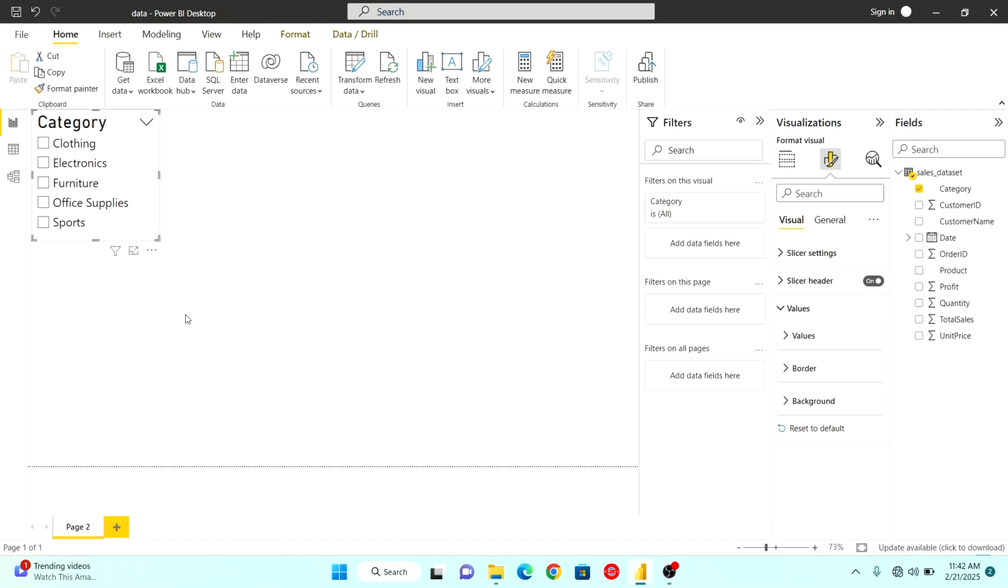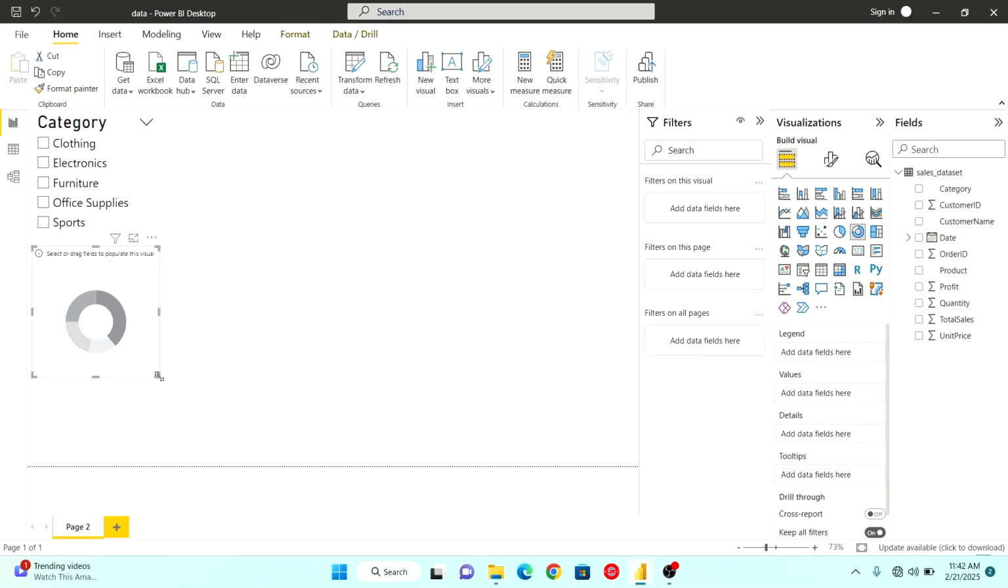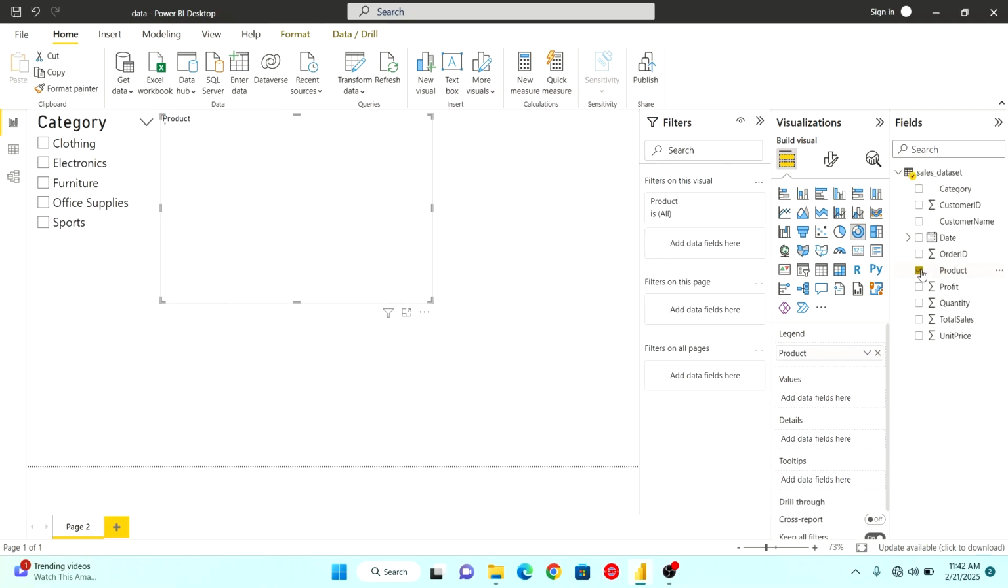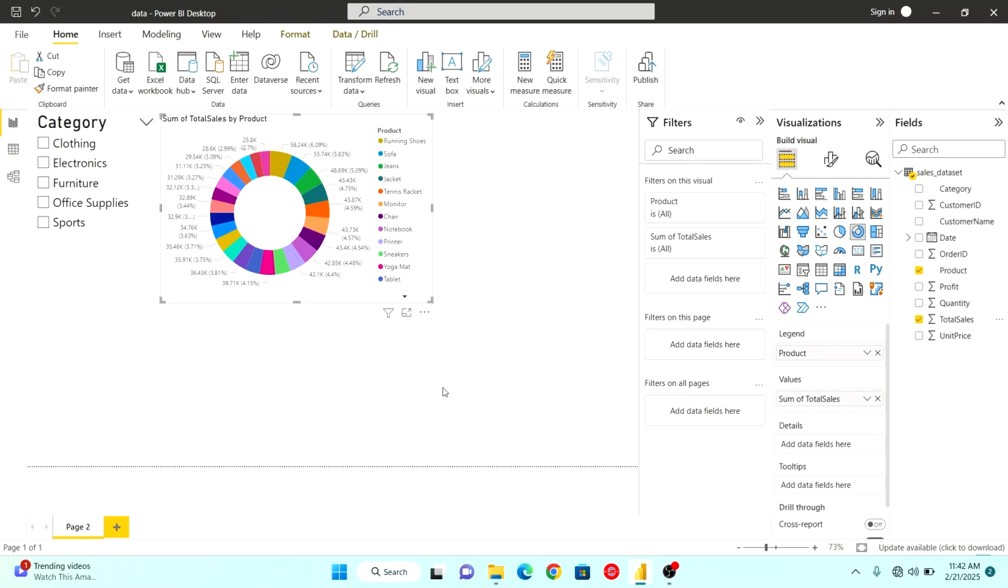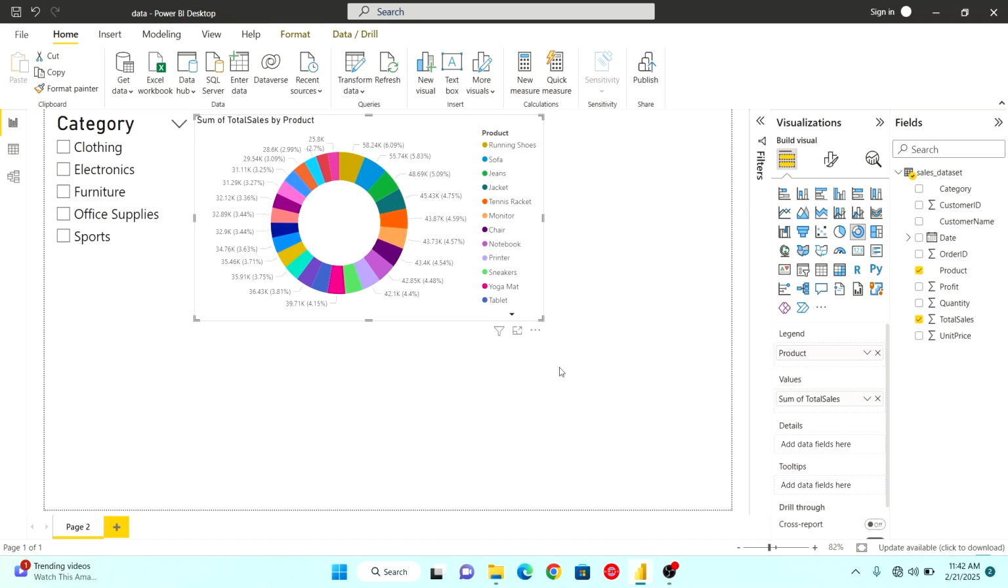So we select donut chart or a pie chart, whichever is most convenient for you, you can use. Then we now select the product, and we now select the total sales. So this is total sales based on the product. If you look at it, it's very chaotic, a lot of data on it. Let me minimize this. But we leave it like that because we have the slicer, which is going to help us to bring it down.